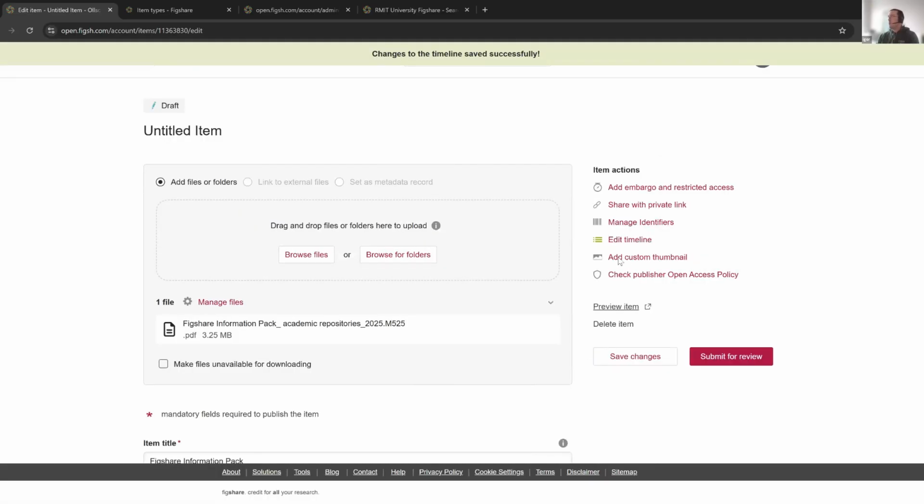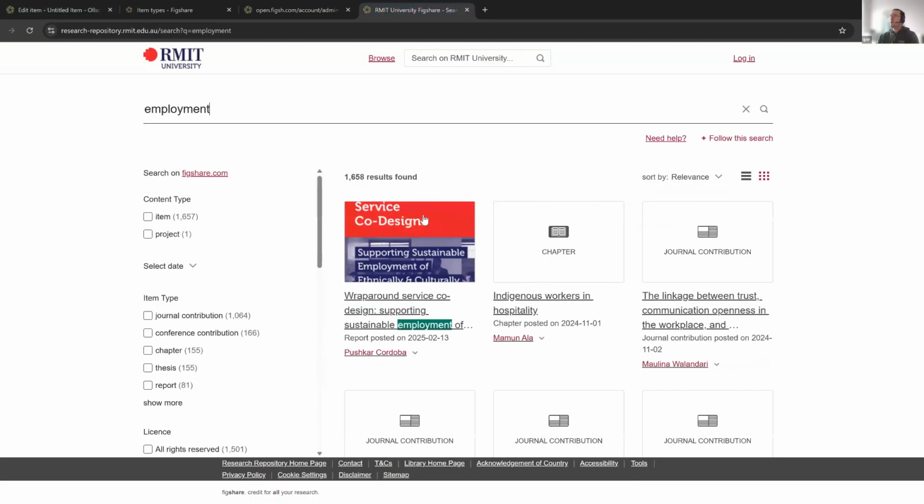You can also add a custom thumbnail, which is what you see when it comes to viewing results like this one. So this here could be a custom thumbnail. It could show an image of your choice instead of the preview that's generated by Figshare by default.